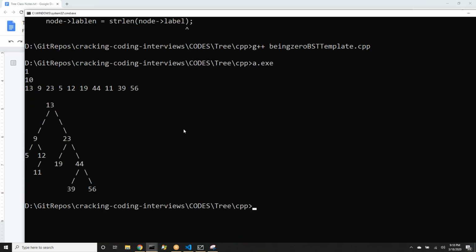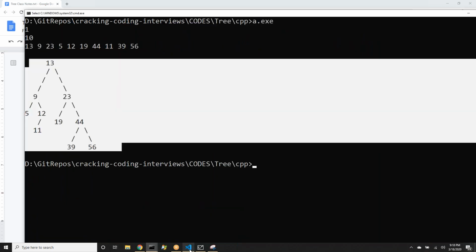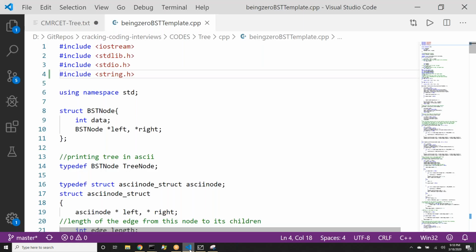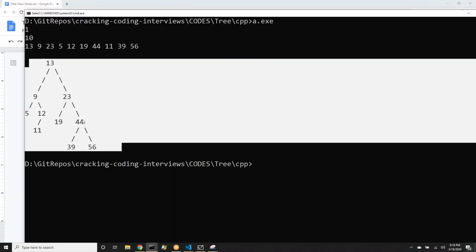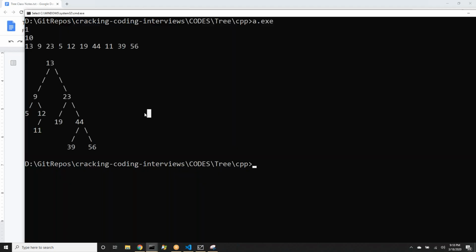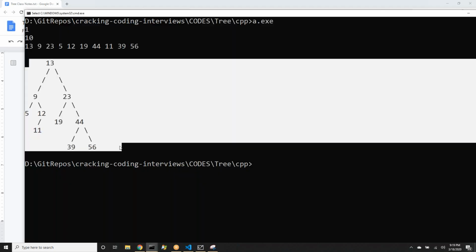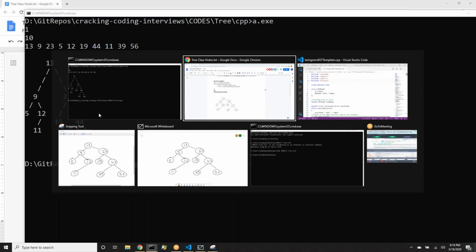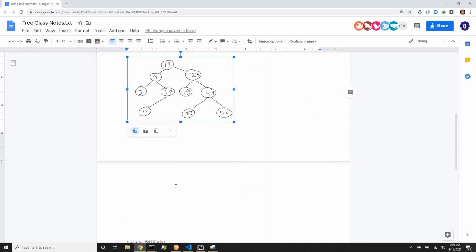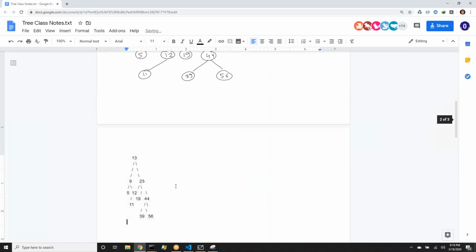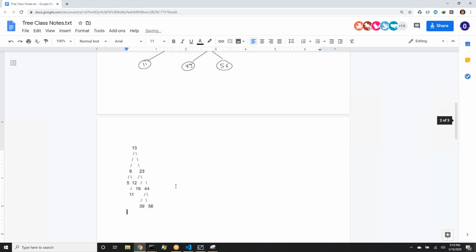And this is the tree that we had drawn. Just compare it with this. 13 has 2 children, and then 5, 12, 11, 9, 23, 44, 39, 56. Yeah. So this code has some code for printing the tree, which will help us visualize any tree. Tomorrow, if we change the input to any other tree, we will be able to visualize that also.